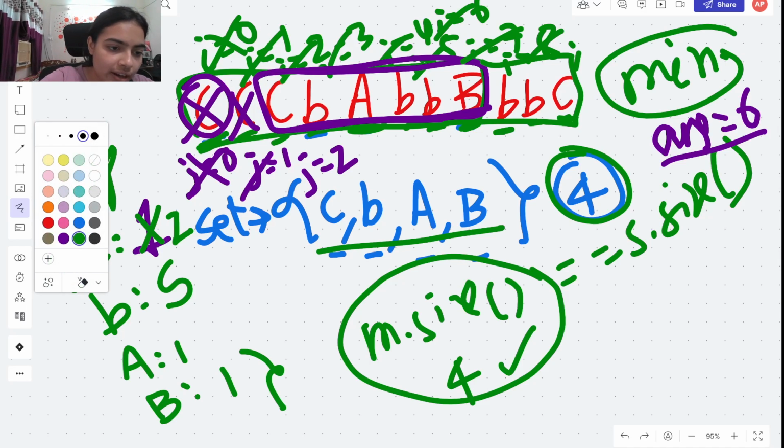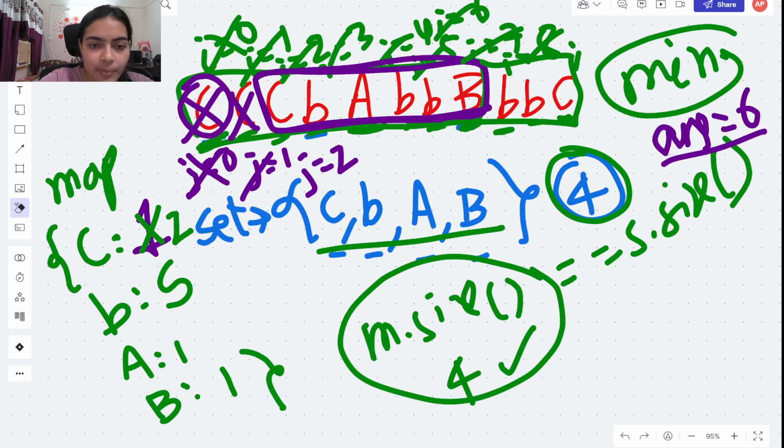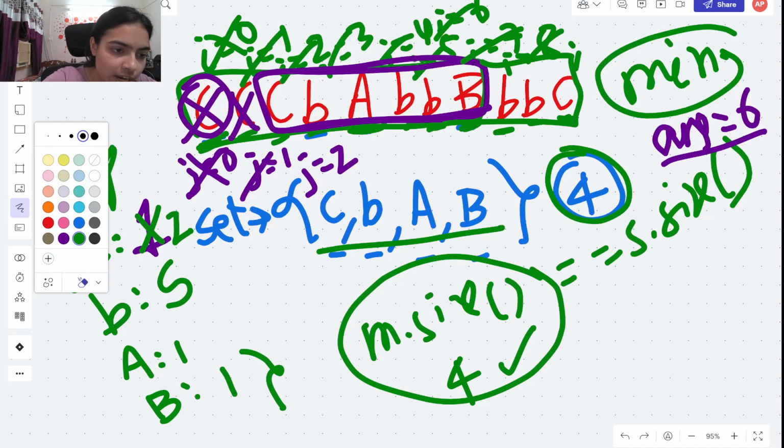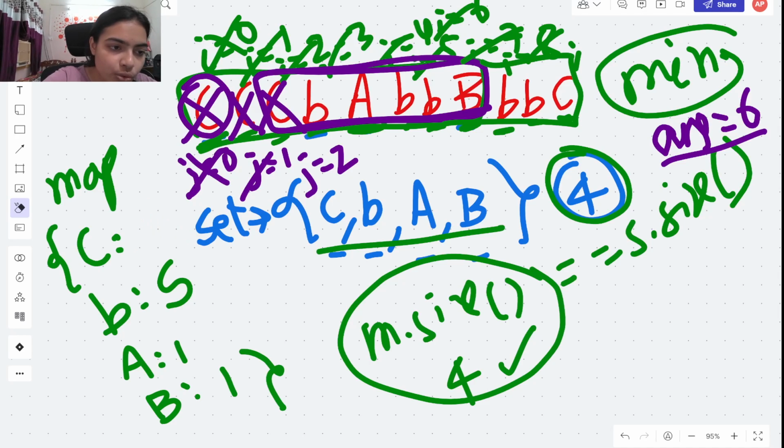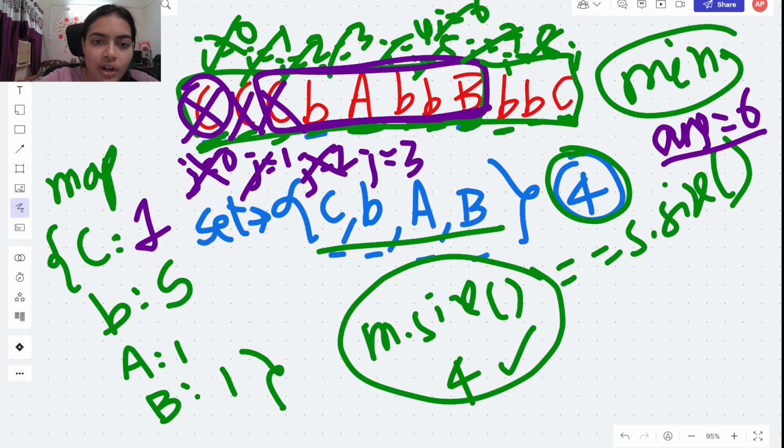Okay, let me show that. So now we can remove this C. So let me remove this C. When I remove this C, what is going to happen? The C, which is having a count of 2, its count is again going to become equal to 1. Okay. But now where is my J? My J will move forward, right? Now I will see the character B. Now B has a count of 5. I can easily decrease its count. It's not going to affect the size of my map. Okay. Now let me move my J equal to 4.